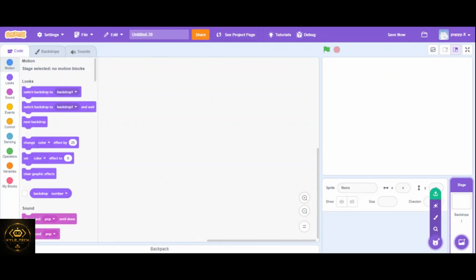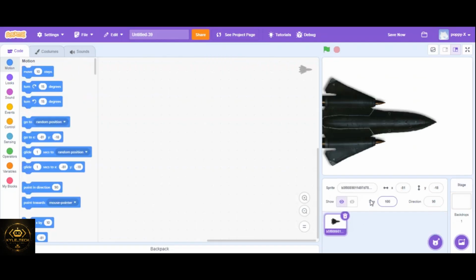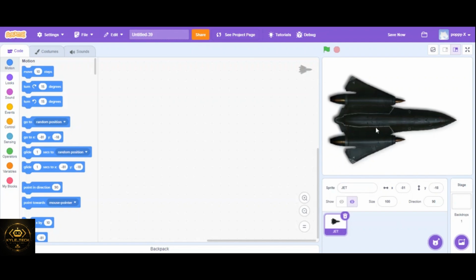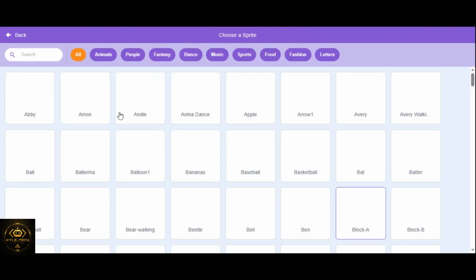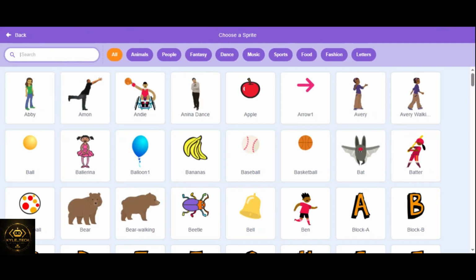We downloaded, so I'll get the jet, then open it there, then I'll call it a jet. Let me delete everything there, then just call it a jet. Let me make it perfect. Then we get the other, no, let's get the other characters first.